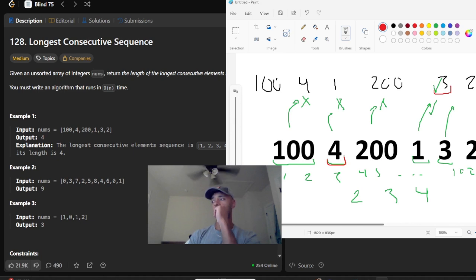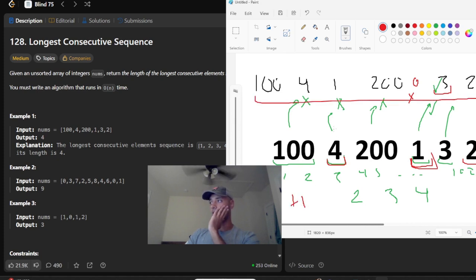But let's say I skip 4. I skip 3, I skip 2. But then at 1, because here's the thing. If I do this for 2, okay, 1 is in the set. Skip. 1, 0 is not in there. Okay, so we start at 1. If the number right before it isn't in the set, then we start adding 1 and checking.